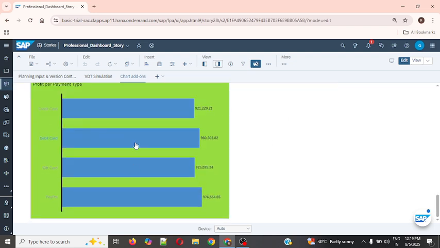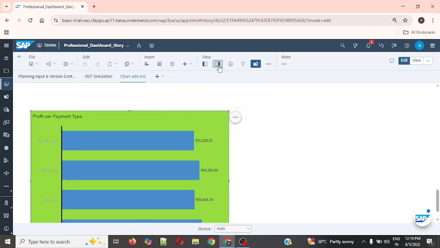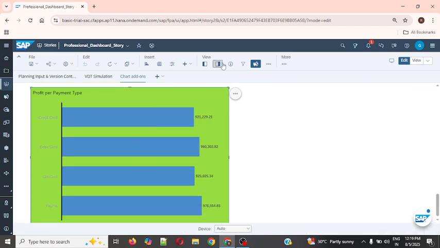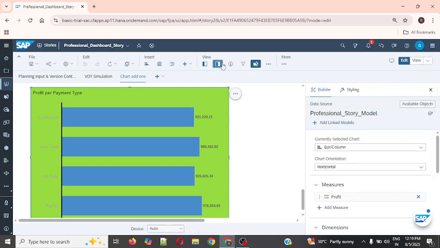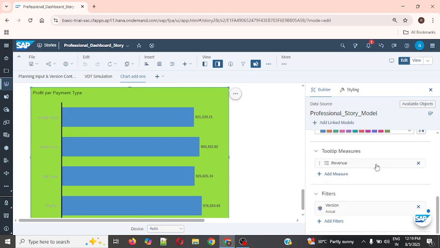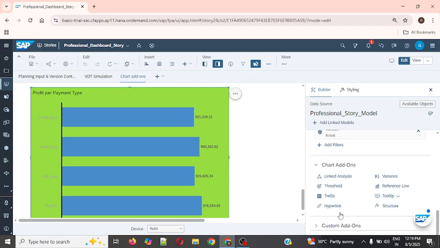Now coming to the last add-on that I've used for this green color chart: tooltip. I've also used hyperlink, but we don't have to create a separate chart for that. For tooltip, I've created a different chart, and that is this one, green colored.